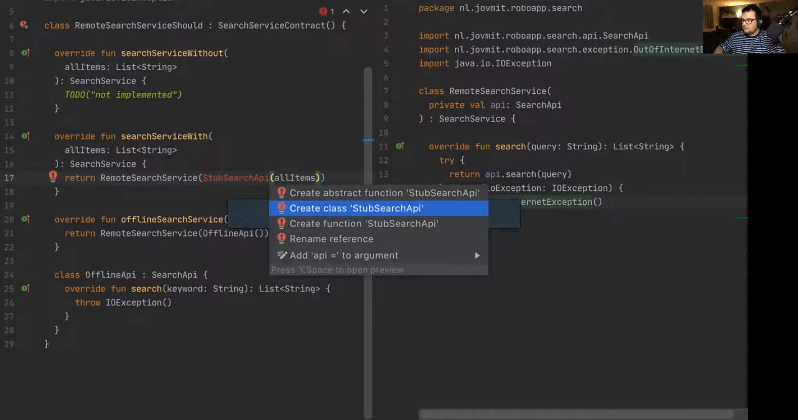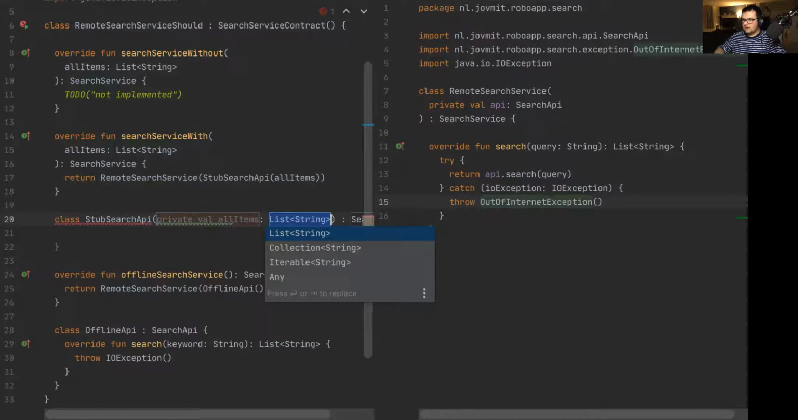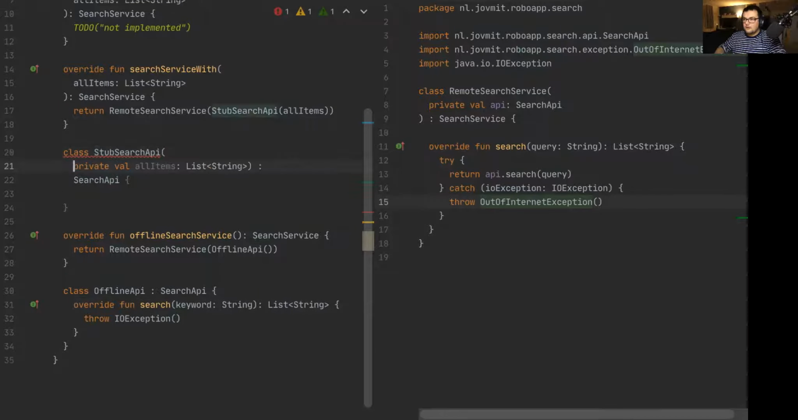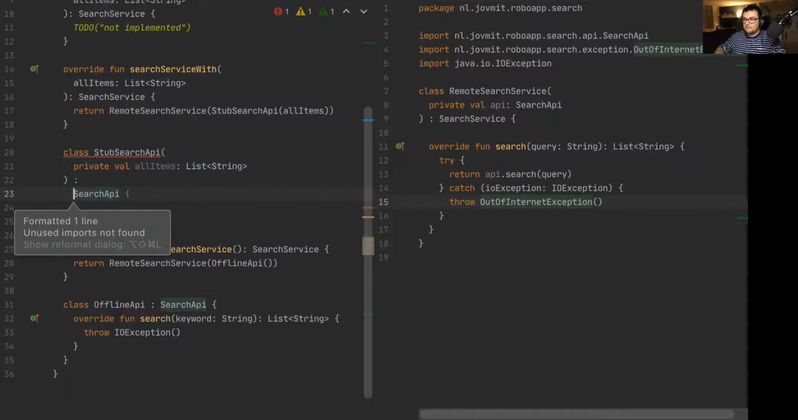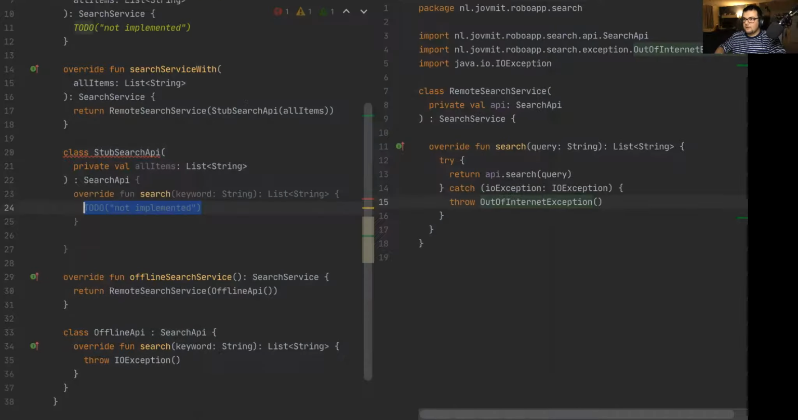So this should be a class inside here. I have all items, and it's a search API. So let's do a little formatting here. Of course, I need to implement the search.